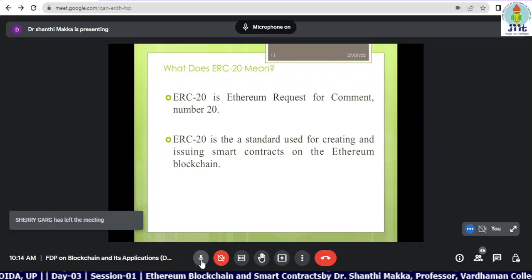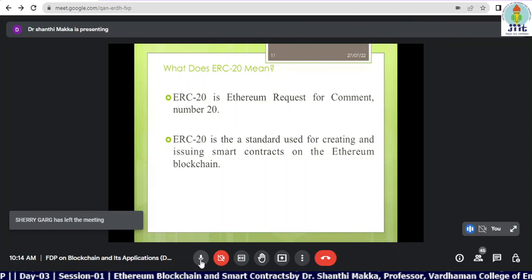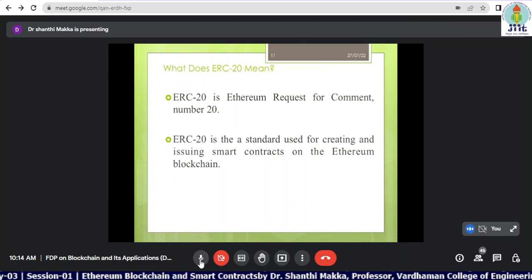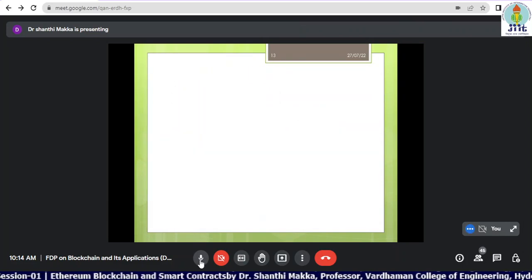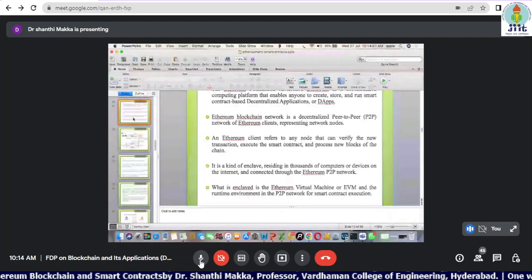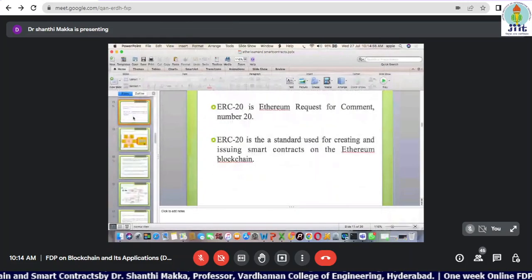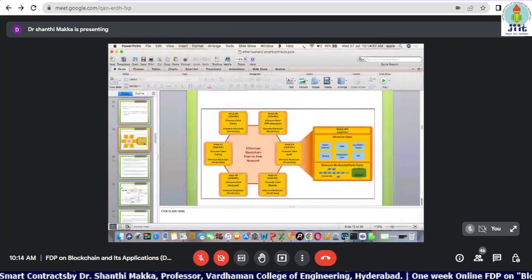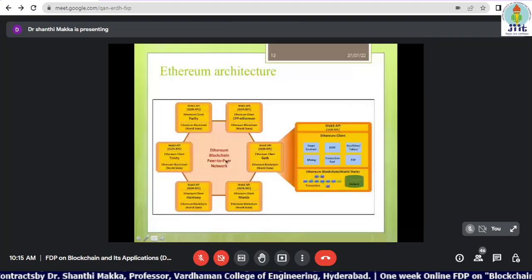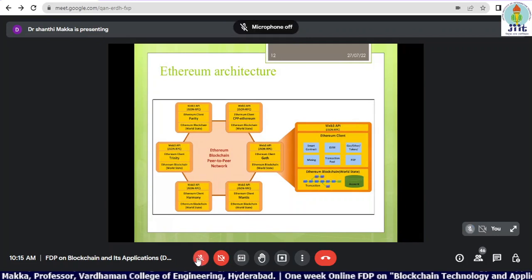Am I connected to this? I'm not able to move forward. Okay, suddenly I think it got stuck. I'm just coming back now. Is it okay now? Okay, sir, maybe a network issue, it even got stuck.